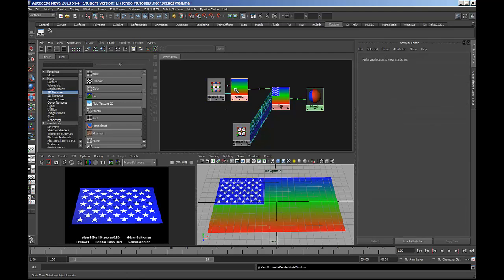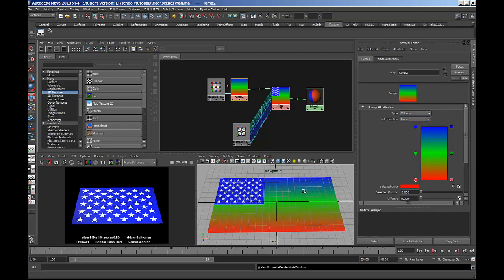The ramp is a V ramp, which means that it goes from red to green to blue along the V direction. If I change that to a U ramp, it would go in the opposite direction. We're going to leave this as a V ramp. And down here I have an interpolation. Right now, the interpolation is set to linear, which means that I have a nice even transition from blue to green and from green to red. I don't want that. I want hard lines. So I'm going to change that to none. And now you can see that I have no interpolation along here.